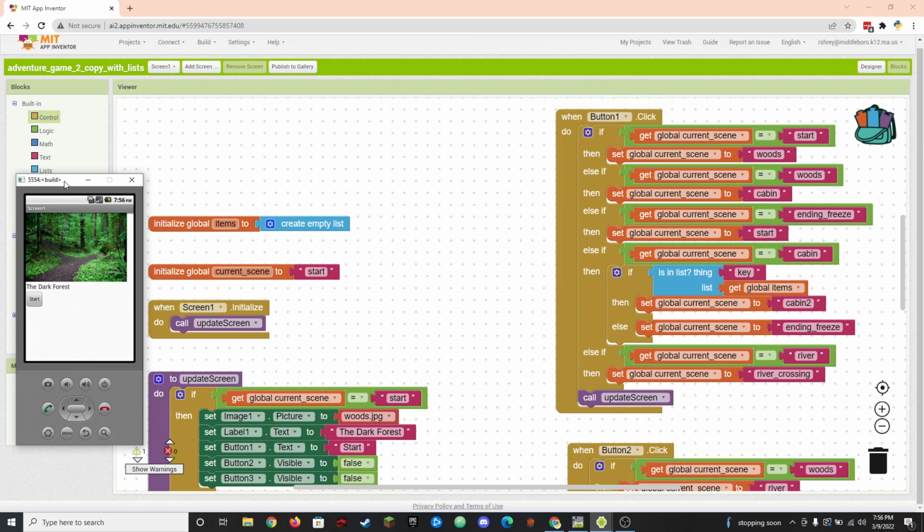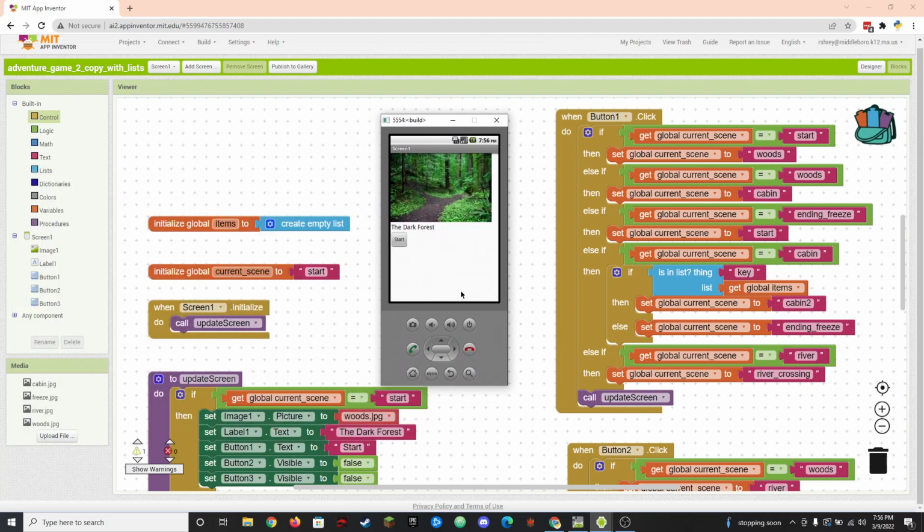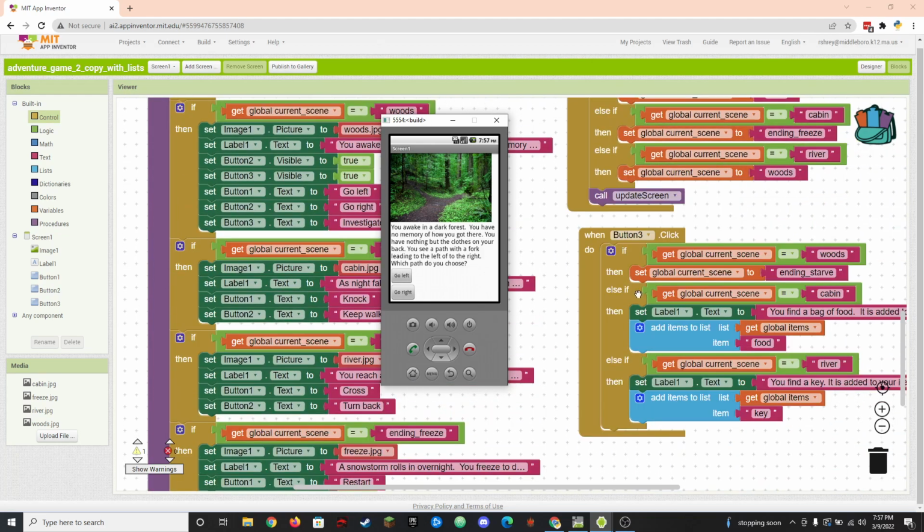So here's my example. I only have a few decision points in this adventure game, but when you start, you're in a forest and you're lost and you just have to choose which direction to go. Originally I had it set up where all you could do is pick one of two options, and that was kind of it. What I can do instead is add a few additional components. I added a third button that allows you to investigate.